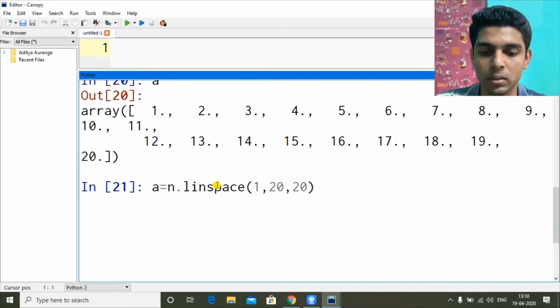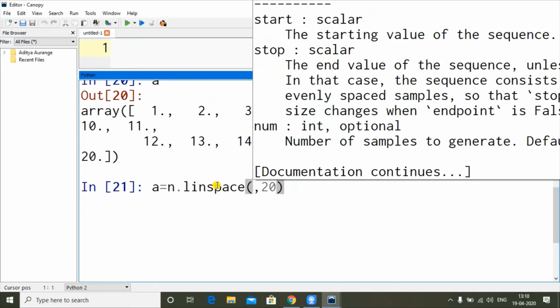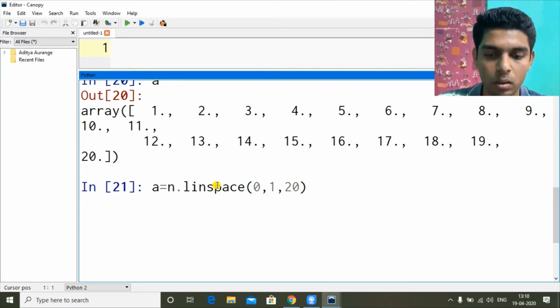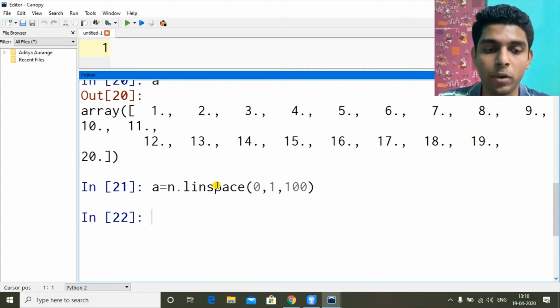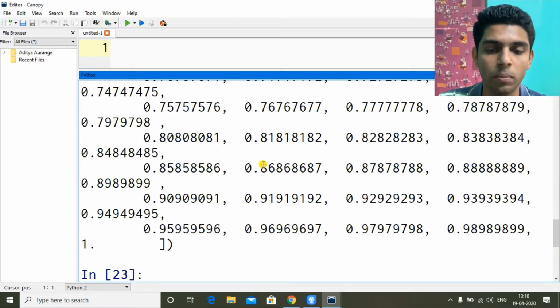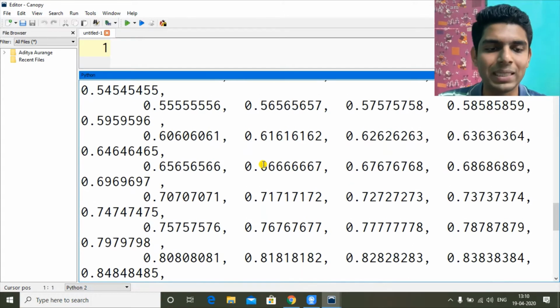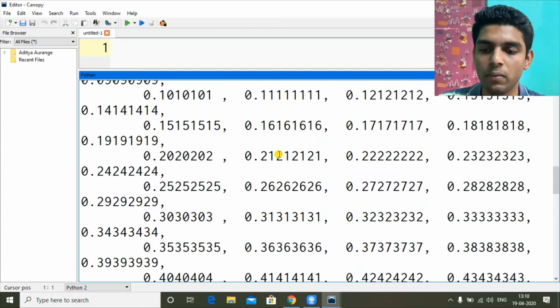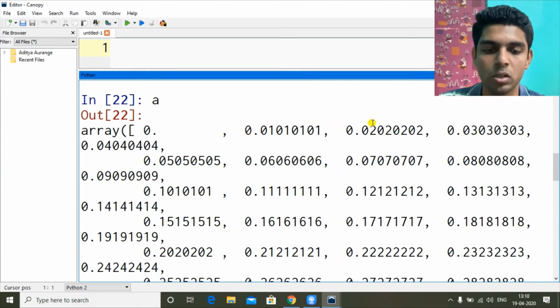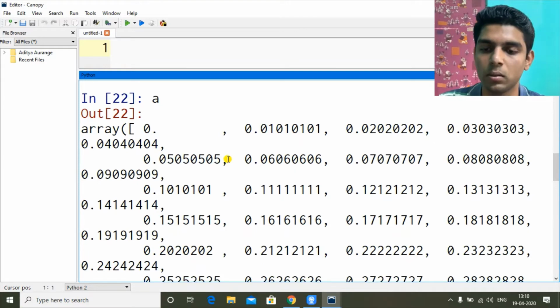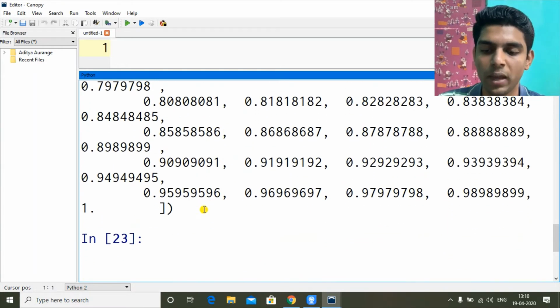A equal to linspace, 0, 1, 100 points. So now A will have 100 points including 0 and 1, which are equidistant from each other. The distance, it calculates itself. So between 0 and 1 we have like 0.01, 0.02, 0.03, all are equidistant from each other. So we have these 100 points.